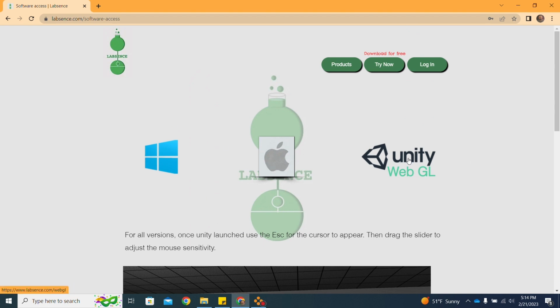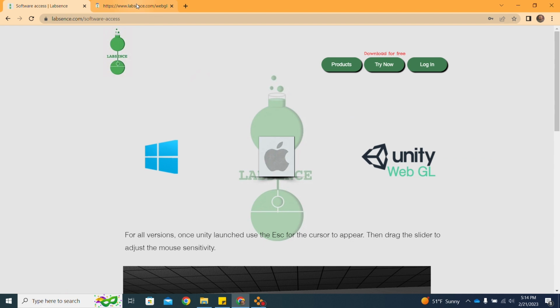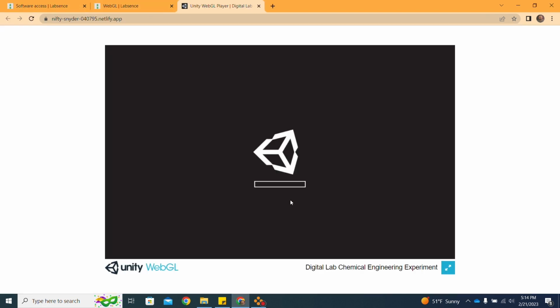If you feel lazy and you don't want to download anything on your computer, you can try the Unity WebGL version. The only problem with that is it requires a lot of cache for your browser to download, and basically you're not going to be able to use it to its full functionality. So you're not going to be able to open valves. You're not going to be able to click on anything, but all the commands that are available through your keyboard, you can do them. It gives you a good idea of what the platform looks like.